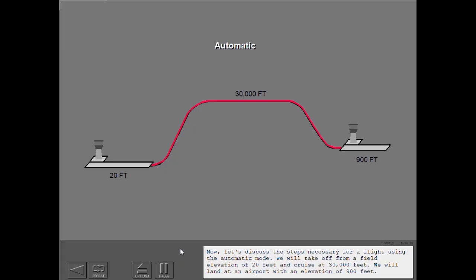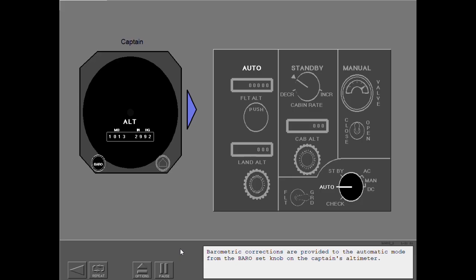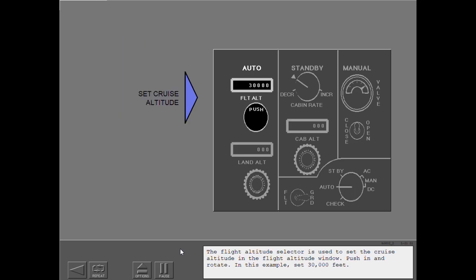We will take off from a field elevation of 20 feet and cruise at 30,000 feet. We will land at an airport with an elevation of 900 feet. Barometric corrections are provided to the automatic mode from the baro set knob on the captain's altimeter. The flight altitude selector is used to set the cruise altitude in the flight altitude window.